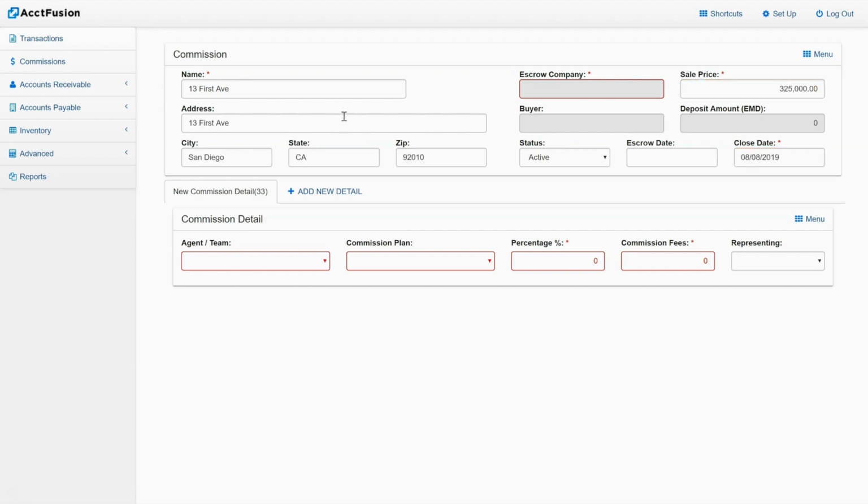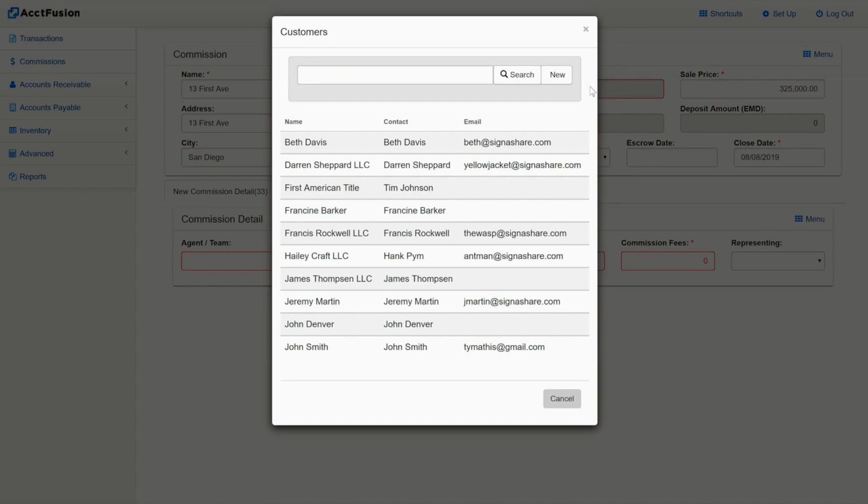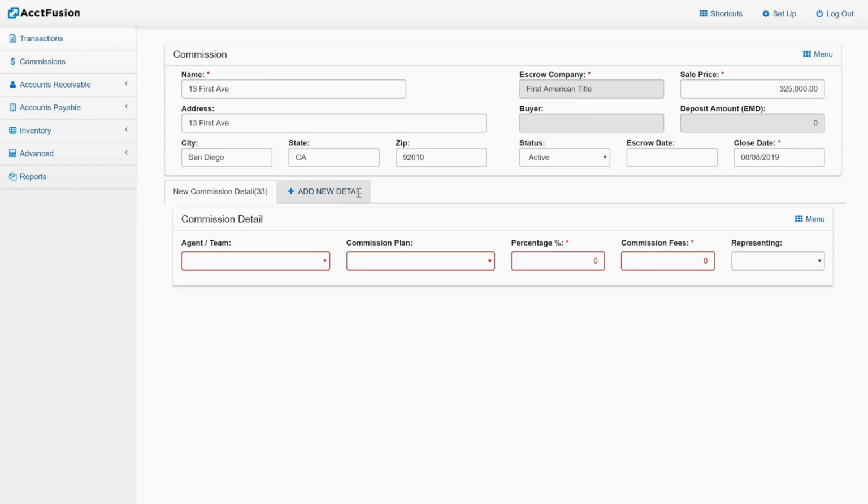Okay, so now we have the basic information in, but I wanted to show you these fields right here because they are somewhat interactive. To select the escrow company, simply click in the field and it will bring up all of your customers that are in your account database. So if you want to create a new escrow company, you can do that there. Or you can select one that's already in your system, like First American Title, contact is Tim Johnson.